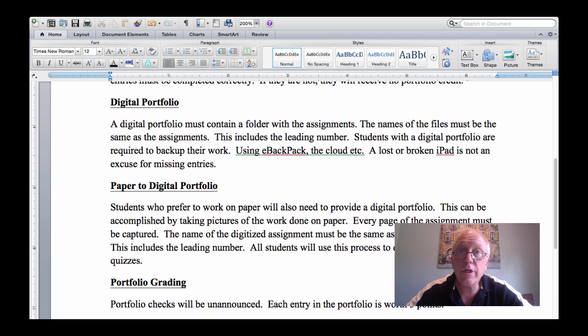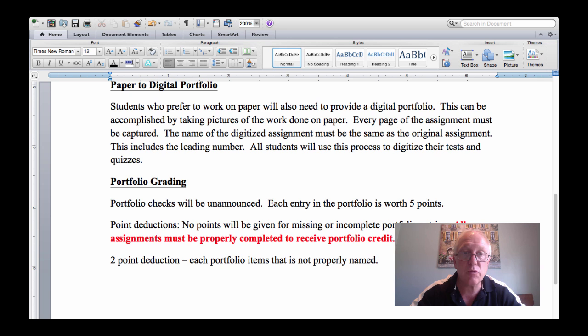If you are working on paper, you are still required to have a digital portfolio. The way you're going to do this is by taking pictures. I recommend DocScan. That's a very good program for doing that. And you are going to take pictures of it and make a digital file for your paperwork. If you choose to work on paper, that's okay. When you make a digital copy, make sure that every page is included in the assignment. Also, the naming is important there too.